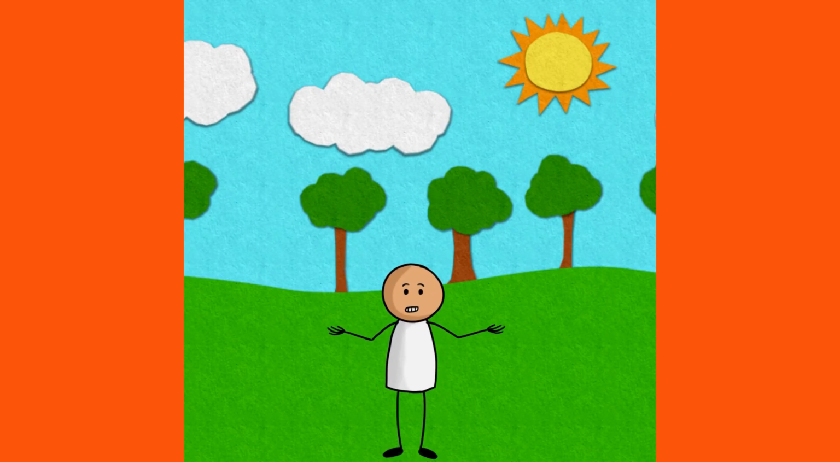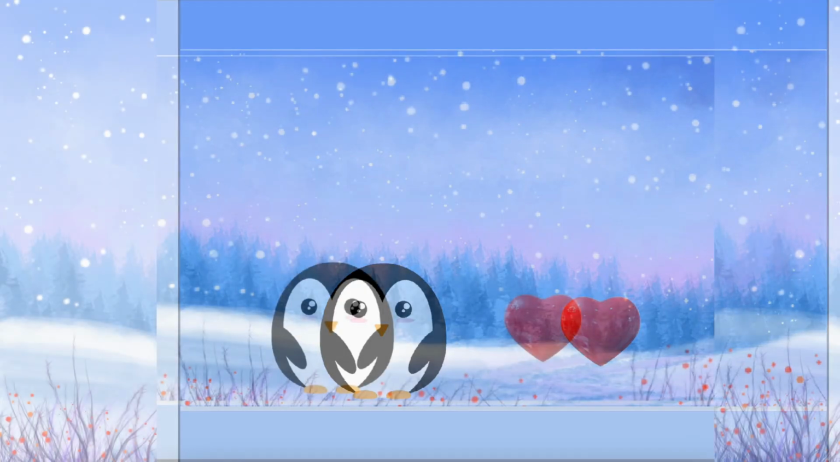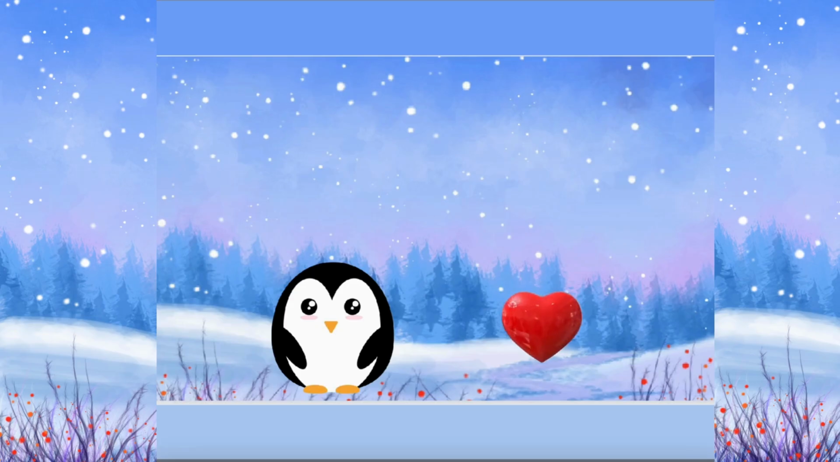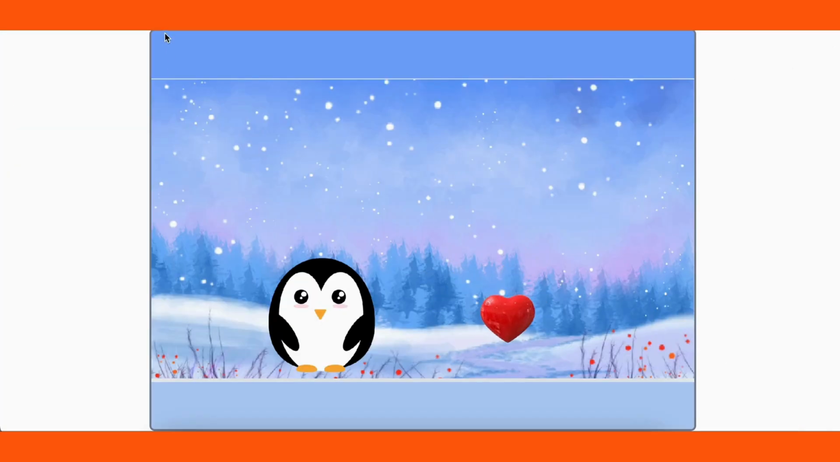What happened when you changed the values? Want a bigger pulse? Increase 10 times cosine of time to maybe 15 times cosine of time. That'll make it grow and shrink more dramatically. Now, let's try changing the amplitude, the second 50 in our formula. Watch how the pulsing effect changes as we adjust it.